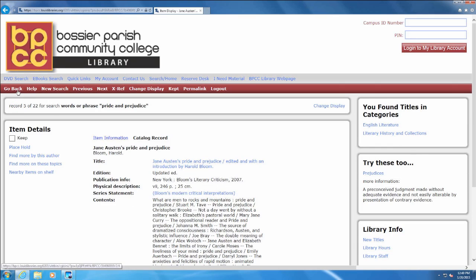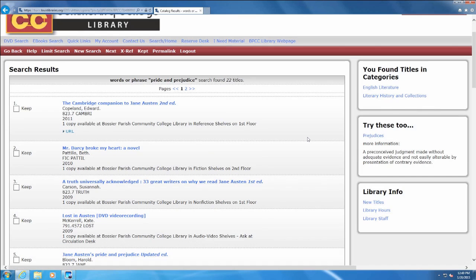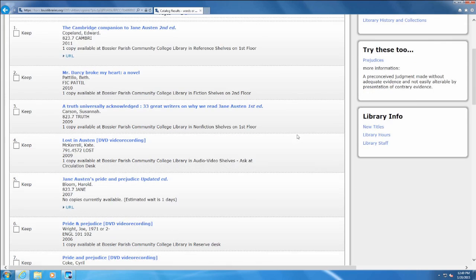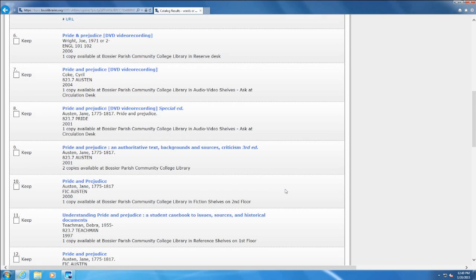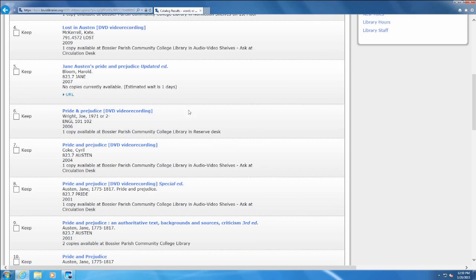Let's go back to our results. So I'm clicking go back. We still have 22 titles here. So far we've seen some criticisms about Pride and Prejudice. We've seen the actual book itself. And then another thing you'll see pop up pretty often are movie versions of your novel. Often there is a movie version of your novel.